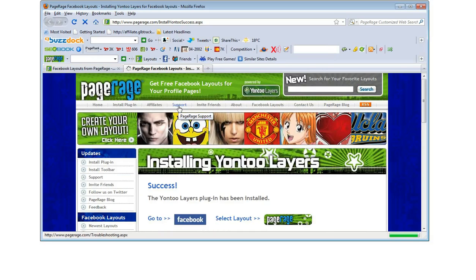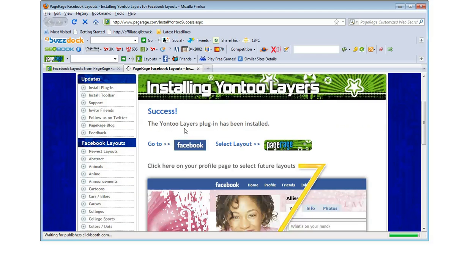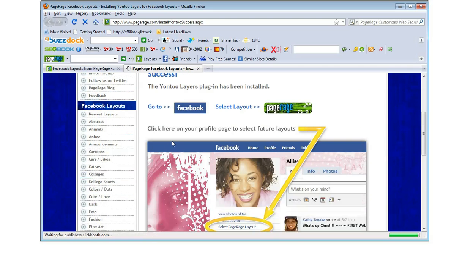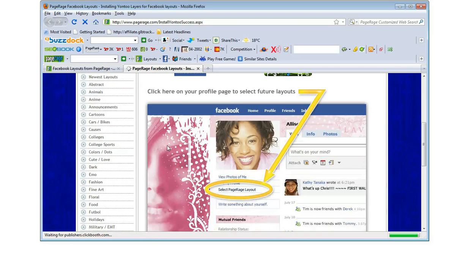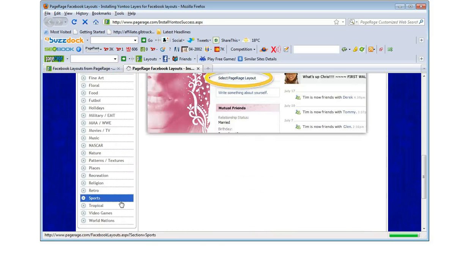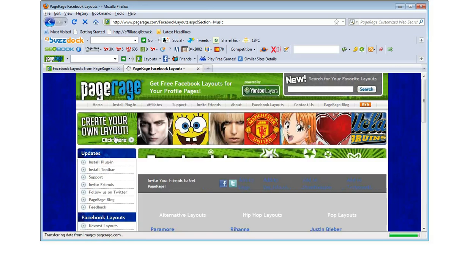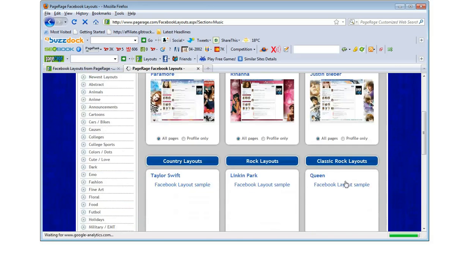So now that you have Yontu Layers installed, you can select pre-made layouts, which can be found on the left-hand side of this page. The layouts are categorized by themes or types of layouts. So let's say I want a Bob Marley themed layout. You can click on the music category and you will select reggae layouts.